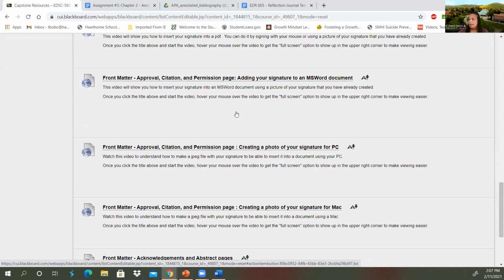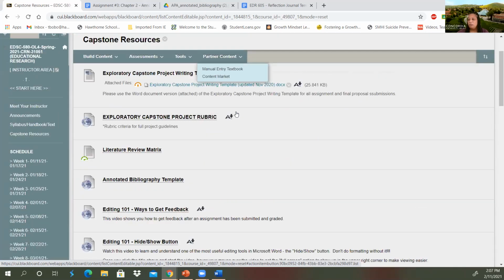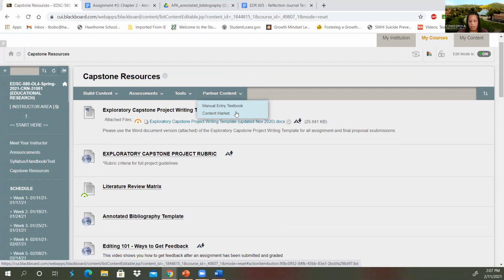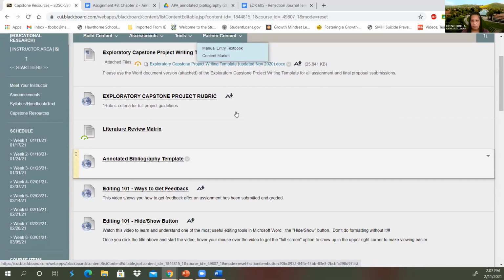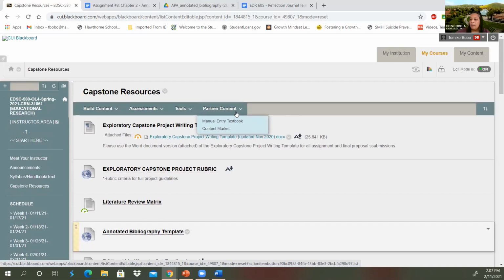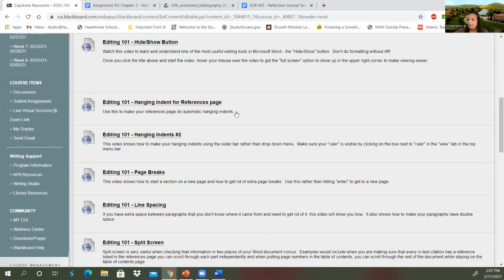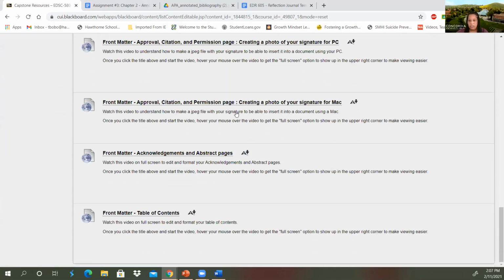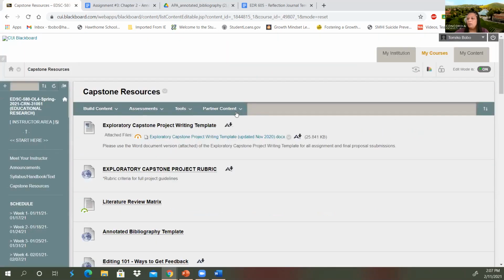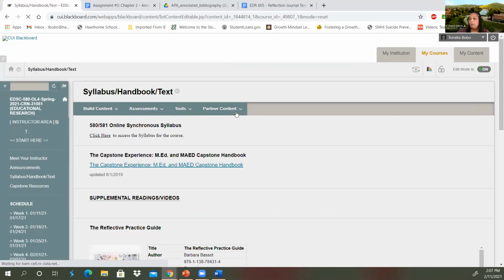For those of you with Mac computers, here it is, creating a photo of your signature with a Mac. There's a lot of how-to videos here that will help you as you begin to format your paper and input the different appendices and different things. And sometimes that's where the frustration comes. You're at the end, you spent all this time, and it's not formatting correctly. Again, we are right here in the capstone research area, and there are many, many, many tools here to assist you, okay? We also talked about that the handbook was available.